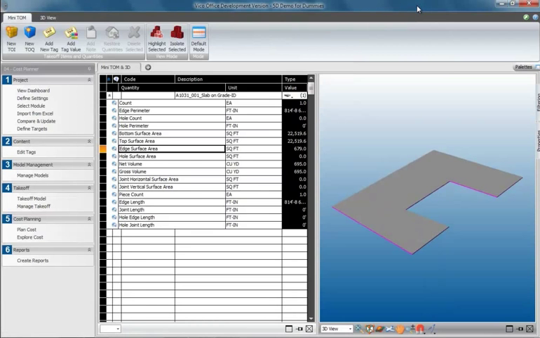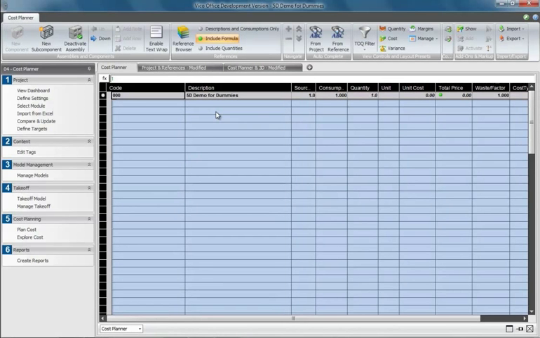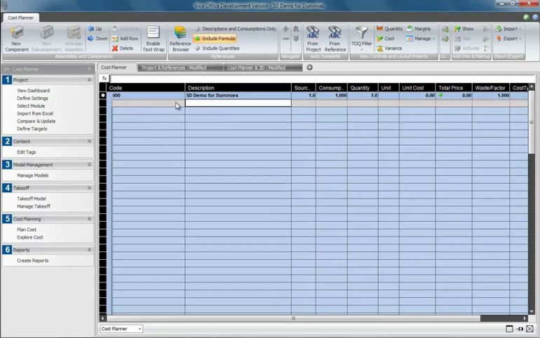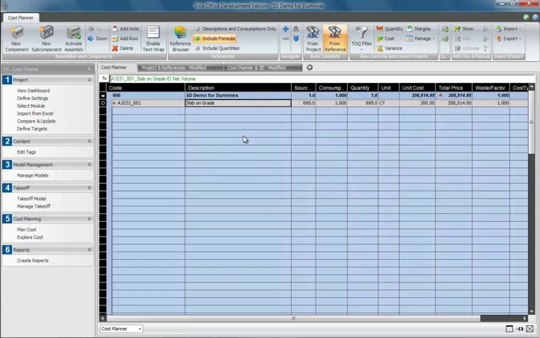Now we have a BIM-based quantity takeoff, let's use it to create a cost plan. Cost Planner can be used much like an Excel spreadsheet, tabbing between cells and entering data. And along with the flexibility of a spreadsheet interface, we can also use the power of a database to reference information. Here we're using the Vico knowledge base, an autocomplete feature, to bring in our slab on grade assembly.